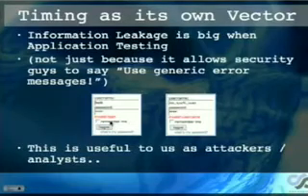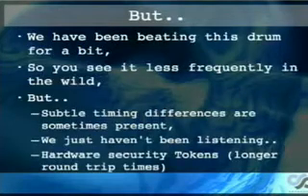You've got an invalid login or you've got an invalid username. If you were trying to run a brute force attack, that's pretty useful just to know which way to aim yourself. But actually, we've been beating on that drum for a while. We've been telling people that they should be using generic error messages, so you don't see that as often anymore. You don't get that in a large number of apps.